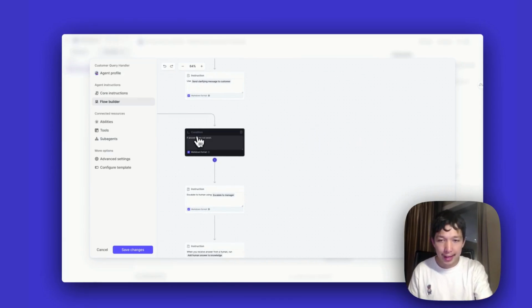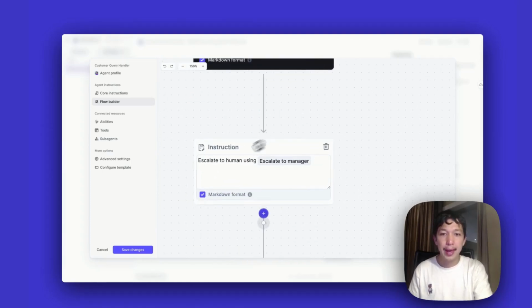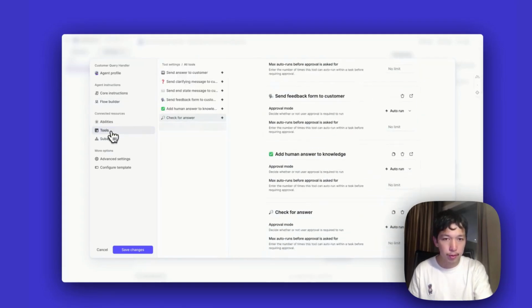Otherwise, if the answer does not exist, that's where things get interesting. Here, we want to escalate to a human using the escalate to manager tool. Now, you might be wondering, what's the escalate to manager tool? That wasn't in our list of tools.